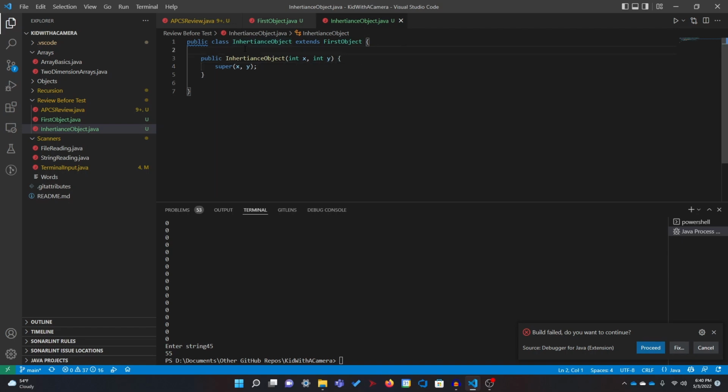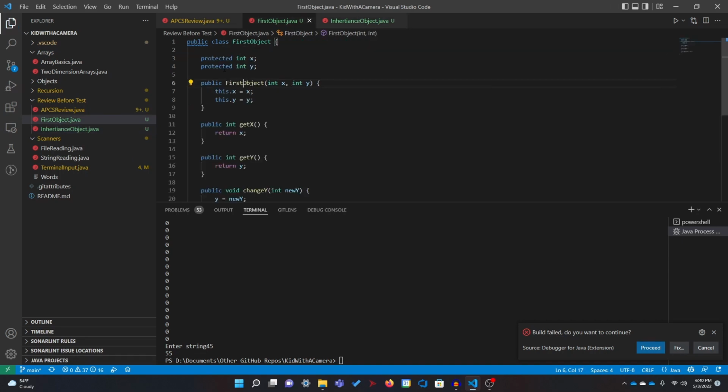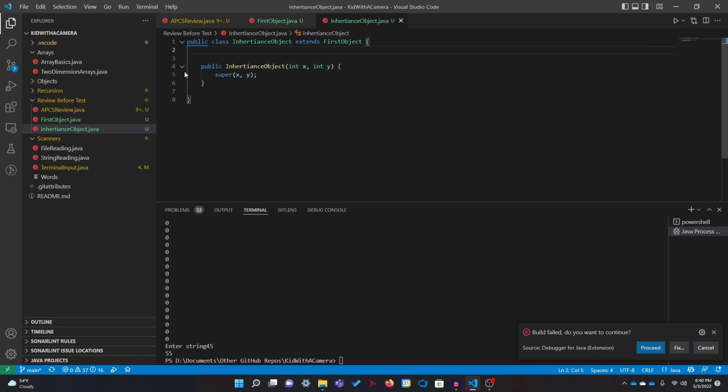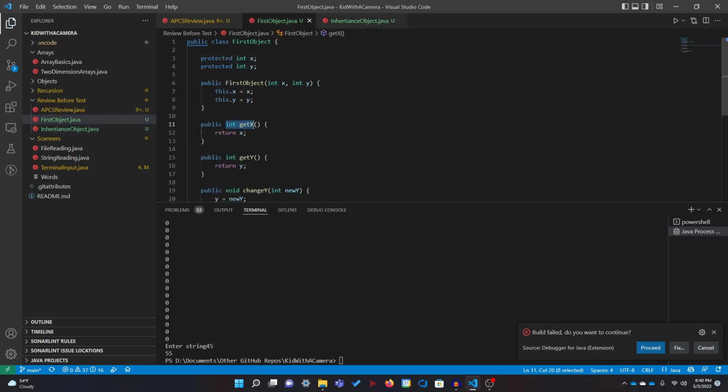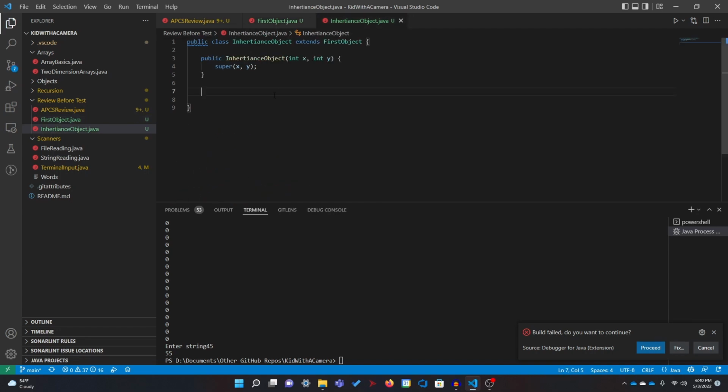Now, why don't I need to put int x, int y up here in x? Because I put a protected up here, and that means this object and everything that inherits from it can also access those objects. So this is inheritance. And I can also access this get x, this get y, and this change y method. That's all I need, though obviously you would probably change some things about the object, but that's generally what you have.